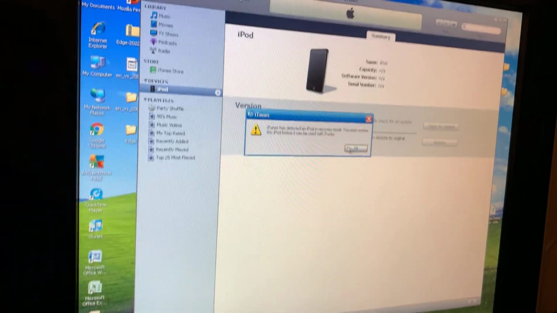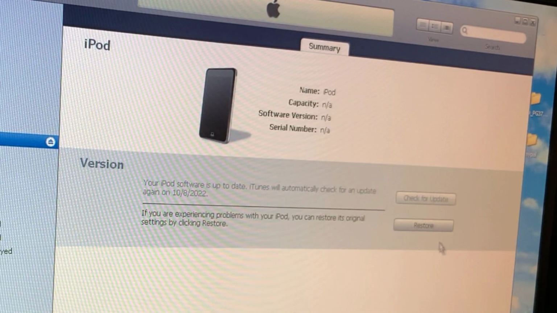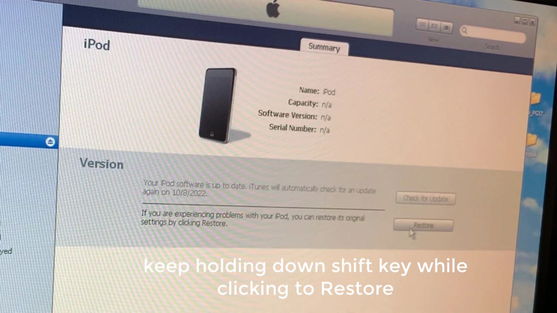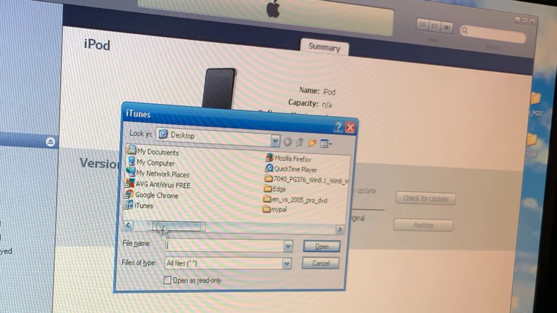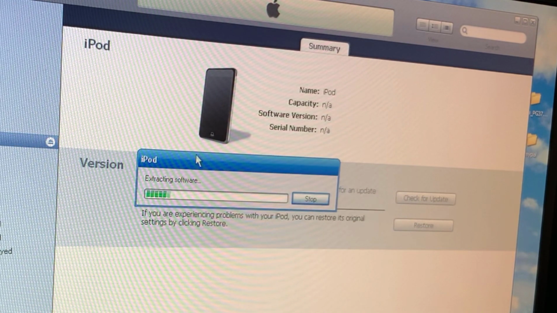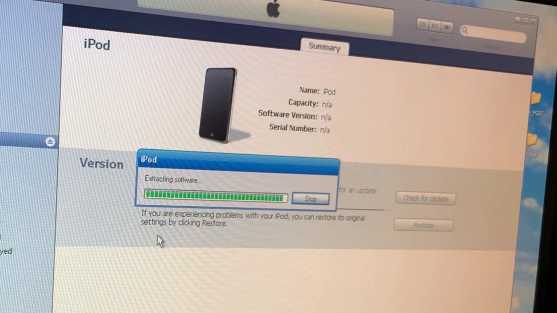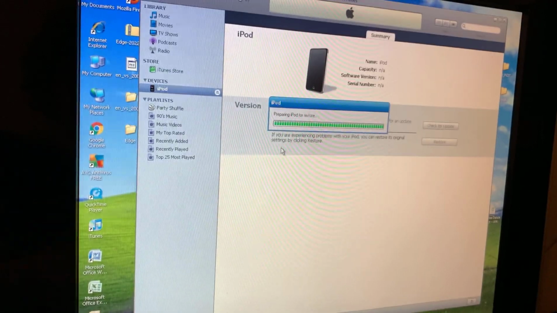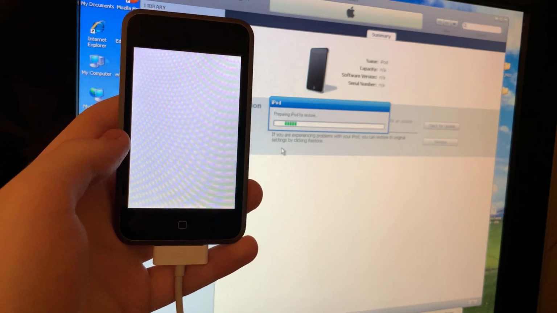Now let's put this away, and now we're going to use iTunes. Let's close this pop-up, and now hold down the shift key while clicking restore. Click restore holding the shift key, and then find your IPSW. I'm going to use the 1.1, just the regular 1.1, not the 1.5, but you can use either. Now it's extracting the software, preparing the iPod for restore. It should show a white screen on the display. This is a good sign.